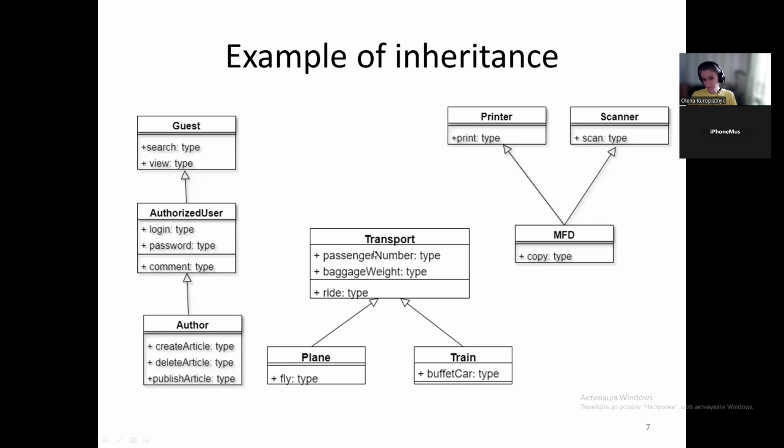We have transport. Transport can ride. Okay, it's a logical statement. The transport has passenger number and baggage weight. It's right. It's a normal situation. But after that, we need a new type of transport. We want that new type can ride too, and that new type of transport has passenger number and baggage weight too.